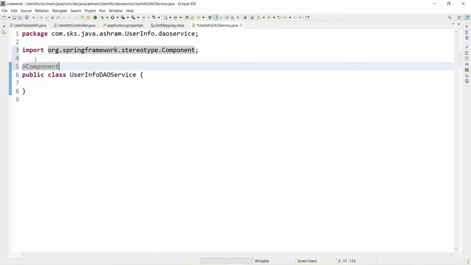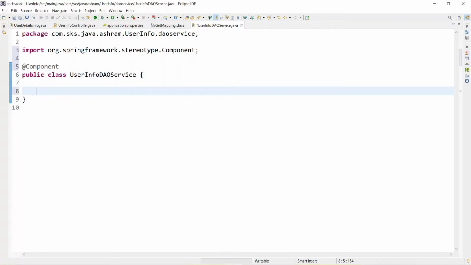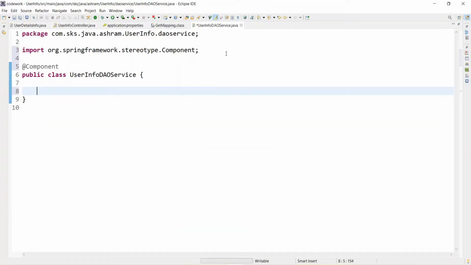Component. So we are asking the Spring IOC container to manage and create the instance of this class. And thereafter, what we need to do, we have a bean, right? User details info. So let's create some of the beans and put the information over here. So how can you do this? Let's say private static, I want to create a list of that user details.